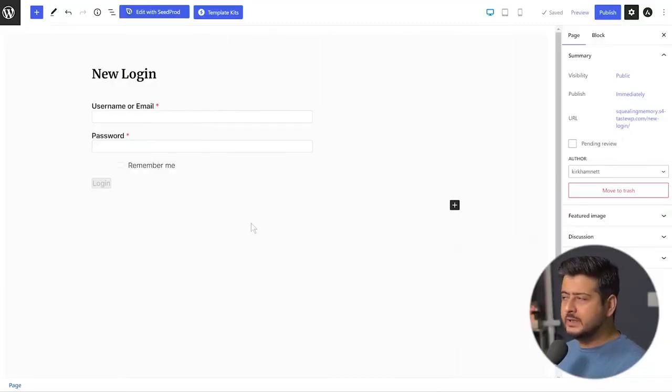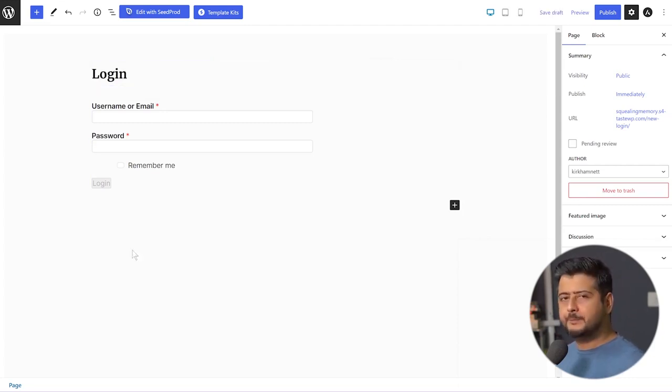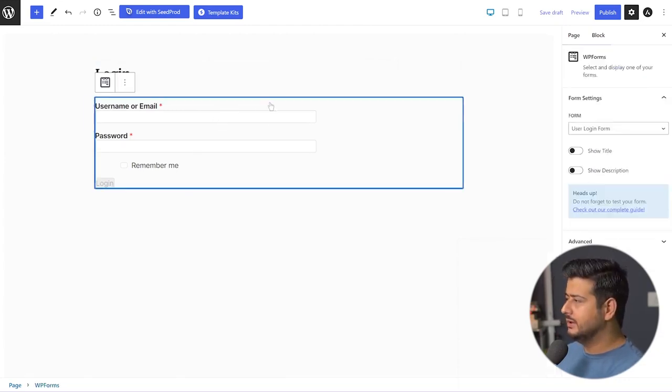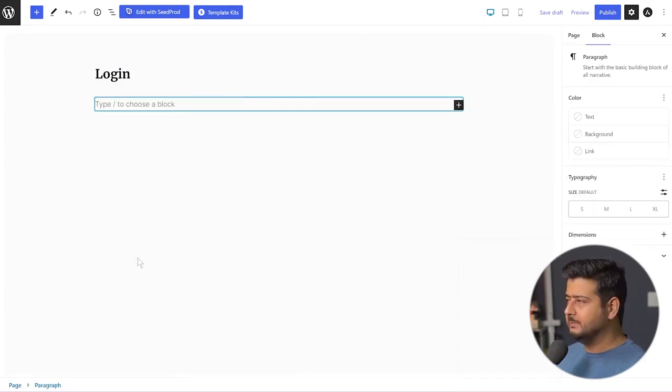So the page has now been created, and the form that we created with WP Forms has already been embedded. Let me change the title of the page to just login, because new login doesn't make sense for end users. And what else I'm going to do is just demonstrate how you would do this manually if you already had a page. So if I just click here and I delete this, that means this is a blank page. You can use any page. What you'll need to do is embed the form using the WP Forms WordPress block.